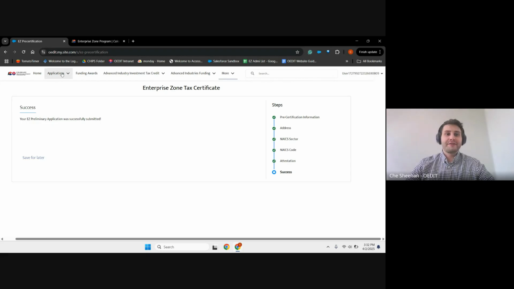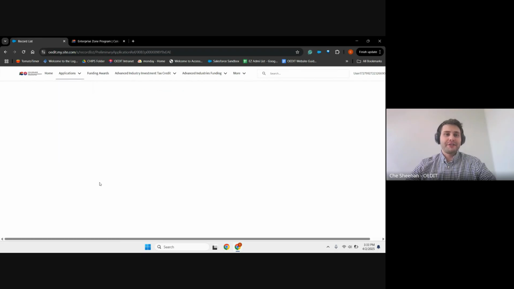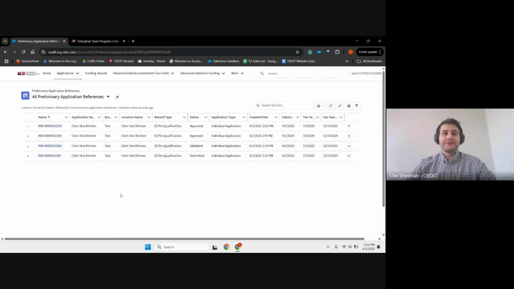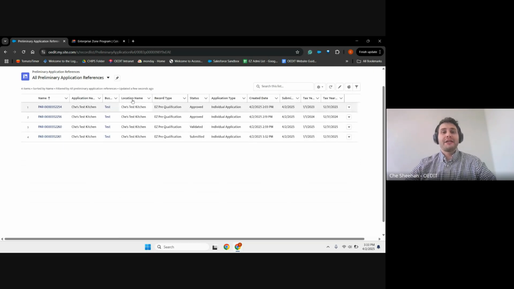To check the status of your pre-certification application, in the navigation bar above, select Applications, and then select Preliminary Applications. Here you will see a list of all the pre-certifications that are associated under your business account. We can see that the pre-certification that I just submitted shows up here as submitted. And there are several others that have been already reviewed and approved by the local zone administrator.